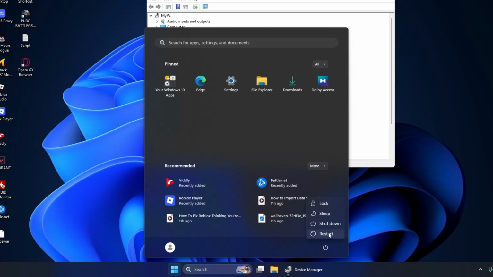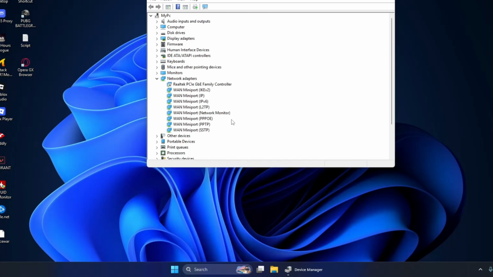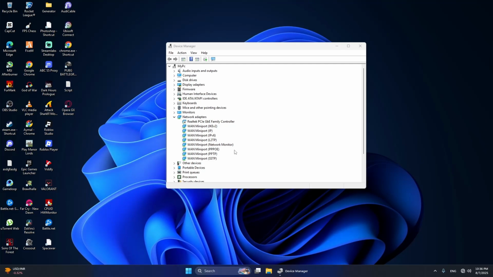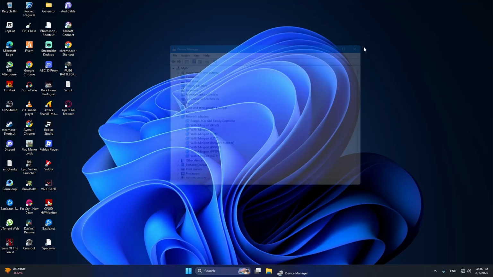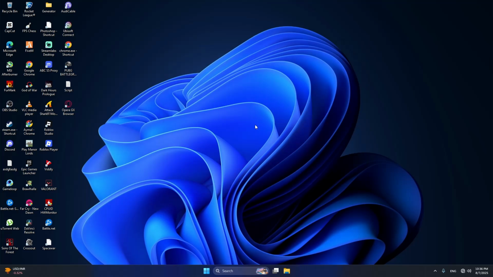Windows will automatically reinstall the driver after the restart. This method works for most users and is the fastest way to update your Wi-Fi driver on Windows 11 without downloading anything manually. If the issue is still not fixed, you may need to go to your computer manufacturer's website and download the latest driver from there.